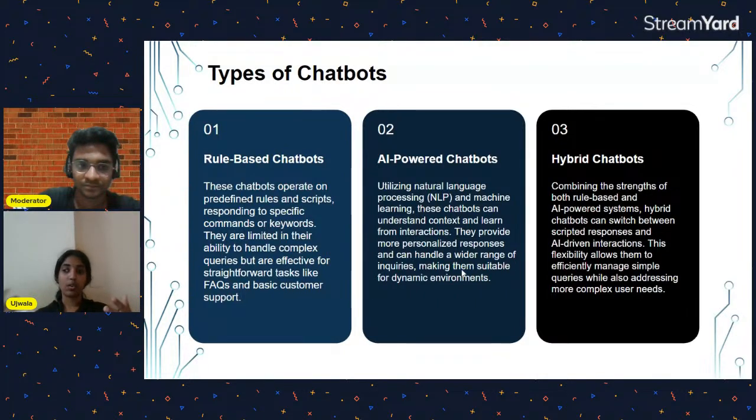Moving on, AI-powered chatbots. Now AI, artificial intelligence, is something that we've heard a lot these days, right? The whole chatbot idea is very innovative because of generative AI. Artificial intelligence is nothing but recreating the rational thinking and decision-making skills of a human being.